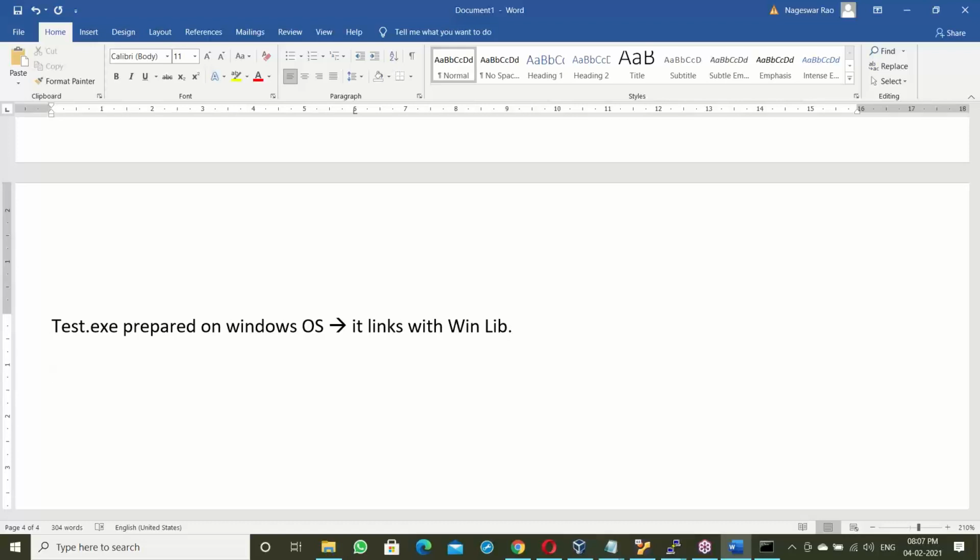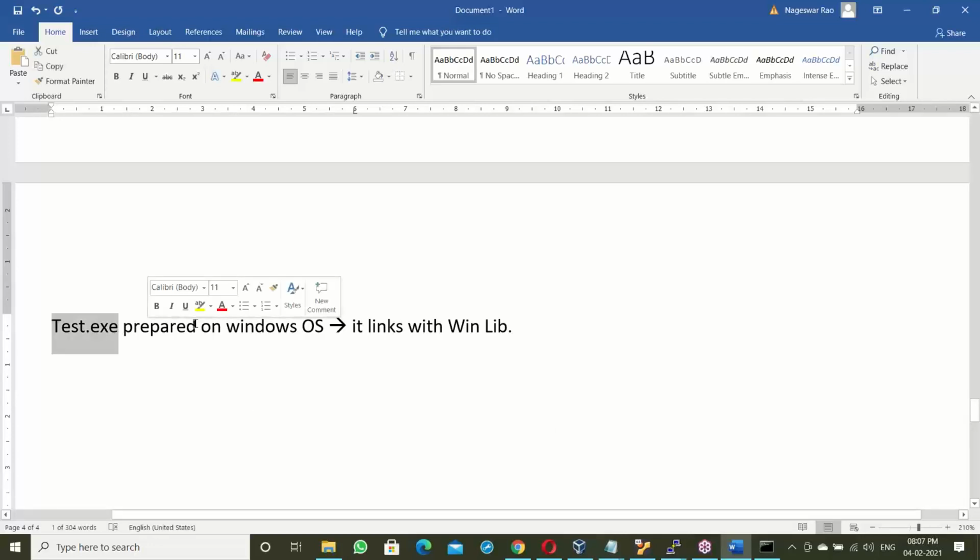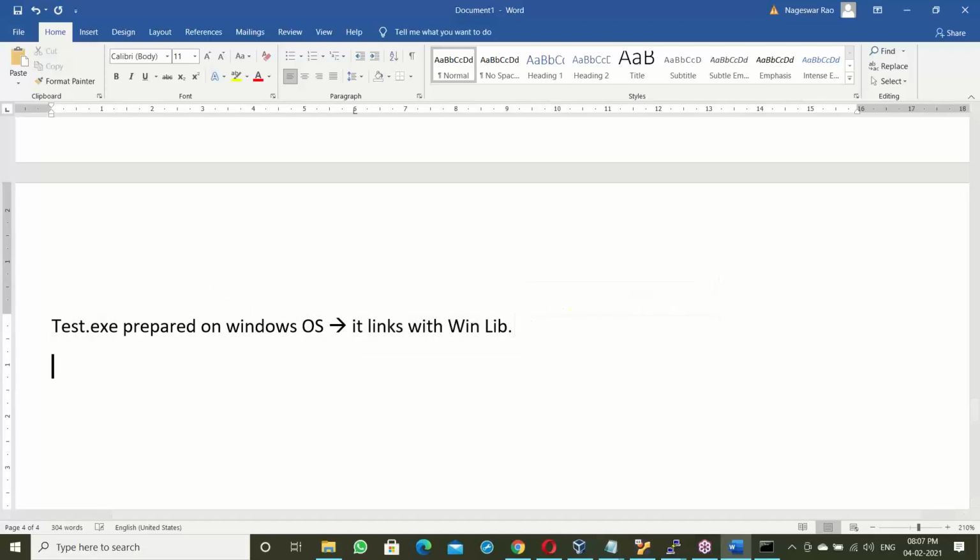Okay, fine. Now a question for you guys. The test.exe file is prepared on Windows OS and links with the Windows library. Now, can I run this same exe file on Linux OS? This is an entry question. Can I run it on Linux OS? No, we can't run it.